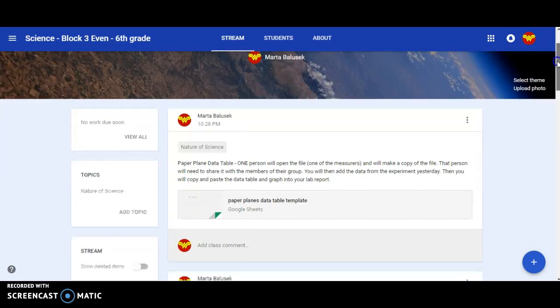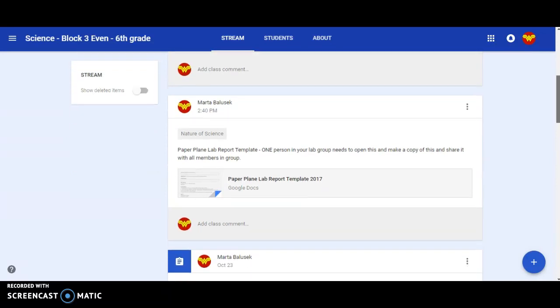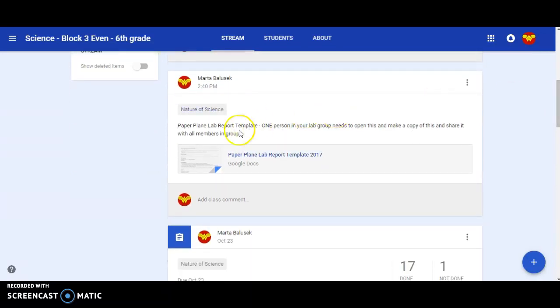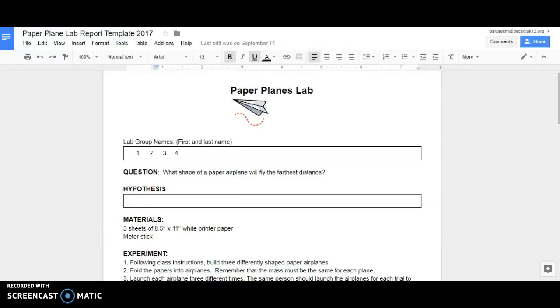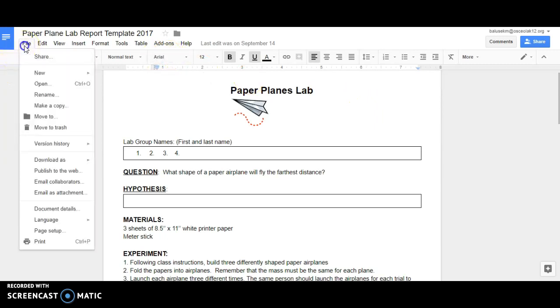So I'm just going to remind you, yesterday at the end of class, we're in Google Classroom here, the recorder in your group clicked on this document, Paper Plane Lab Report Template. They clicked on that. They got this. They went to File. They made a copy of it.